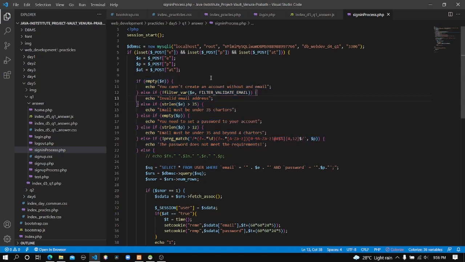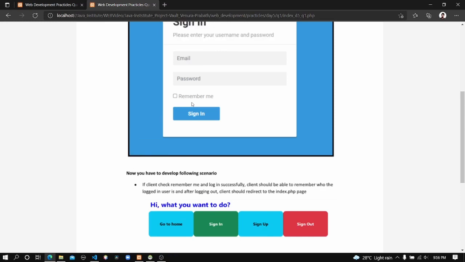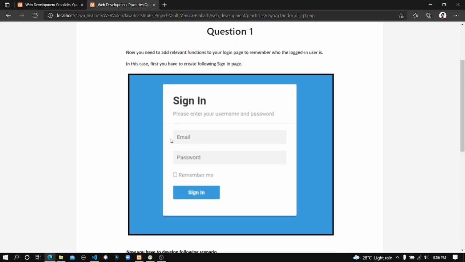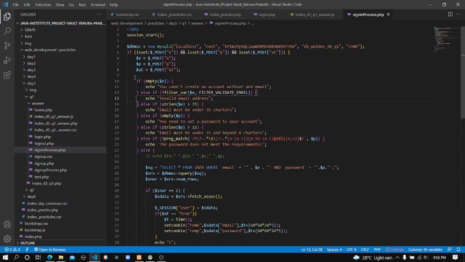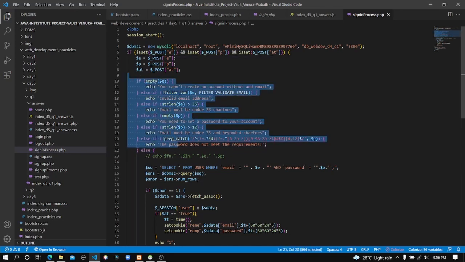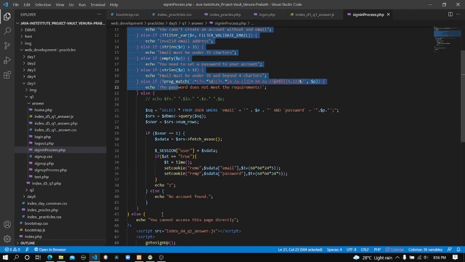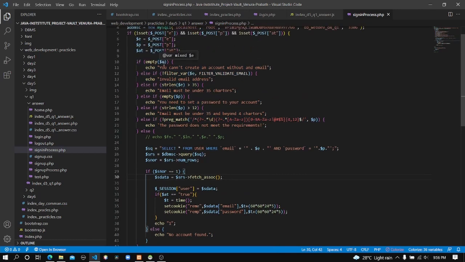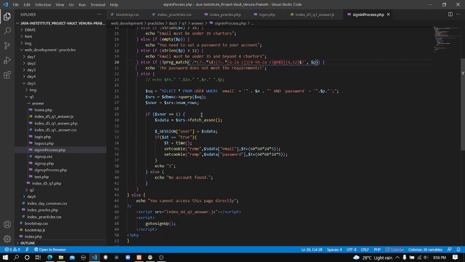You can't create an account without an email. That's the error code when there's an empty email. That means the user left this email input field empty and pressed the sign in button. And these are the validations. And after this else block, you can see if none of these conditions are met, it will execute this else code. That means there are no errors in the data the user added.